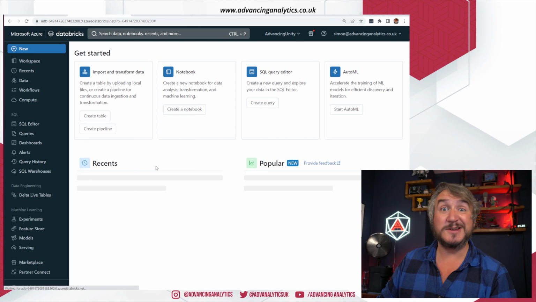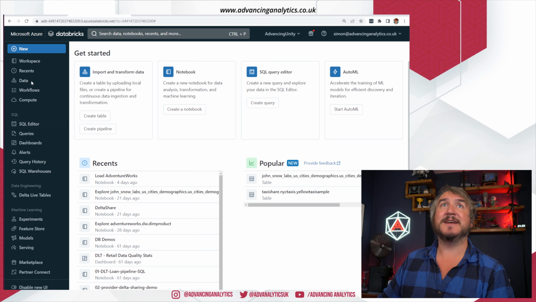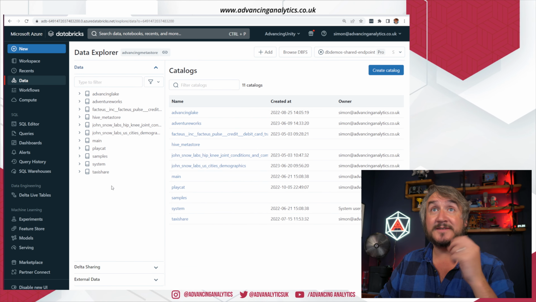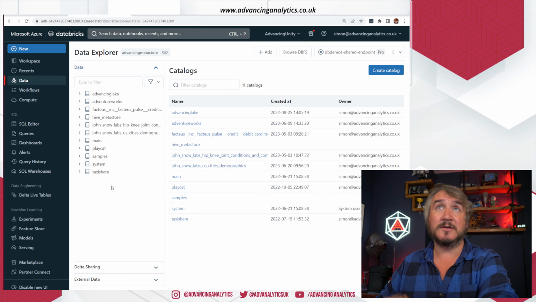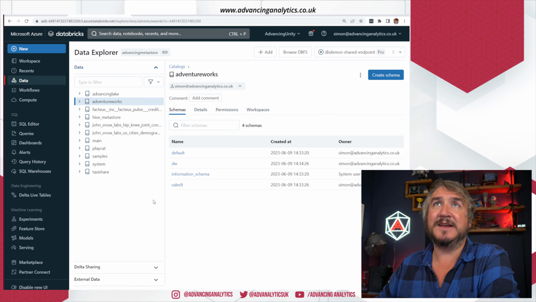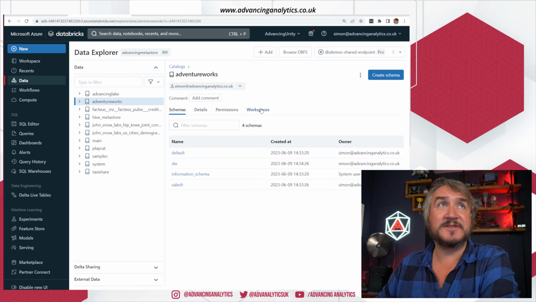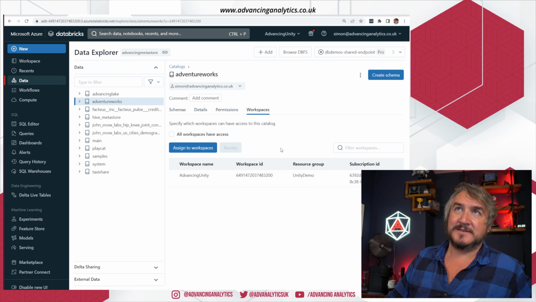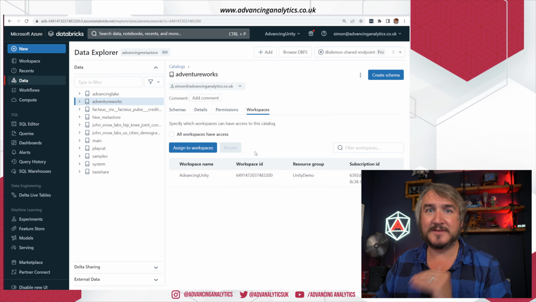So essentially, we've got a new button that lives inside the Data Explorer now. If I go into data, you can see a load of different catalogs I've got created at the Unity catalog level. And I can grab a given catalog. And I've now got this new tab, a new workspaces tab. So you can see I've actually locked this workspace down.